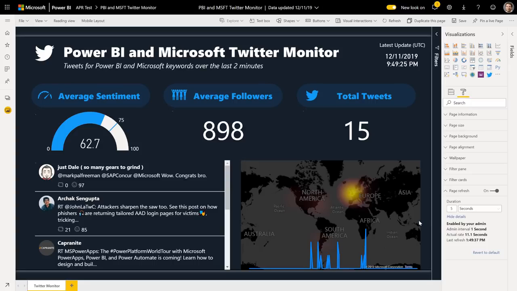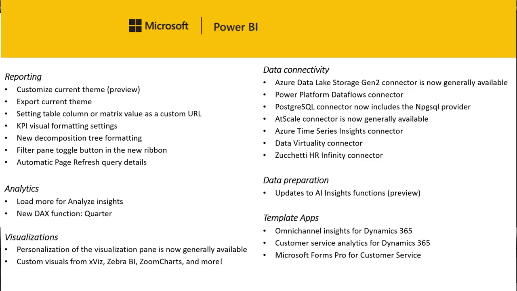Thank you. Moving on to our analytics section. First on our list is the ability to load more and analyze insights. If you've used insights features like explain the increase or explain the decrease, you might have experienced a timeout if you have a very large or slow data set. With this new update this month, you can now choose to continue to run the analysis even after that initial timeout.